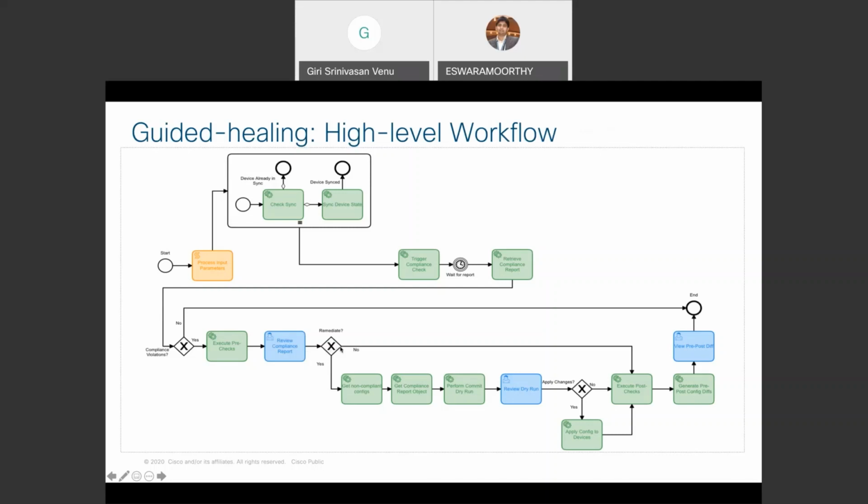If he doesn't want to remediate and wants to ignore it, we have a no flow here, which basically does nothing other than executing the same post check, which is basically executing the same show running config command. And then we would generate a pre-post configuration diff report, and the diff report will again be shown to the admin user. So in case the user doesn't want to remediate, there won't be any changes, there won't be any diff, and the user would conclude the workflow.